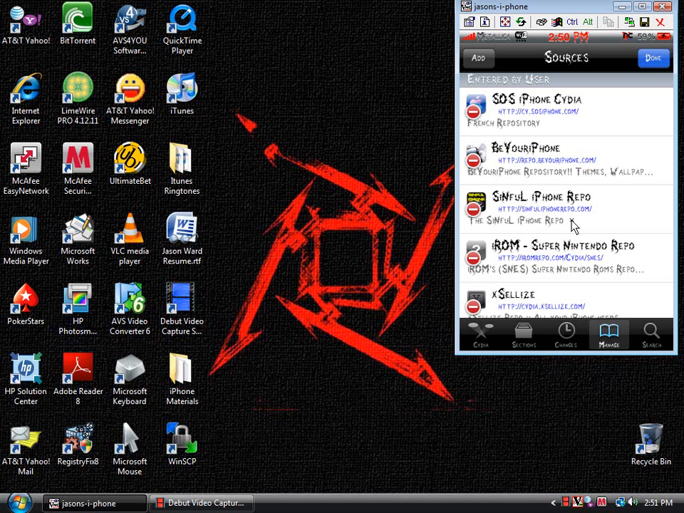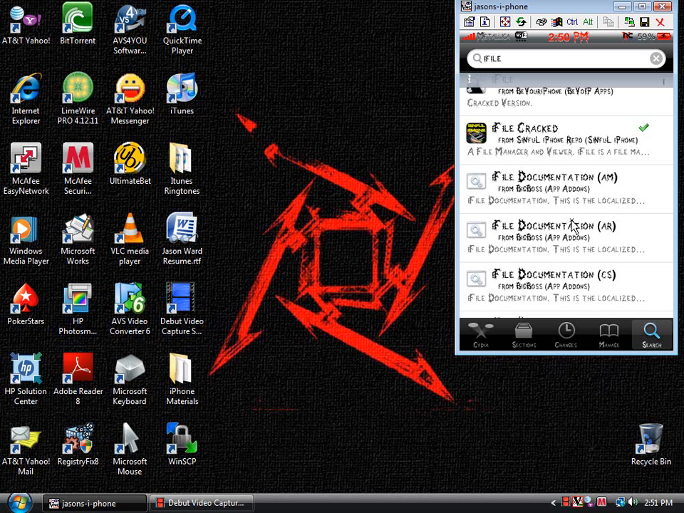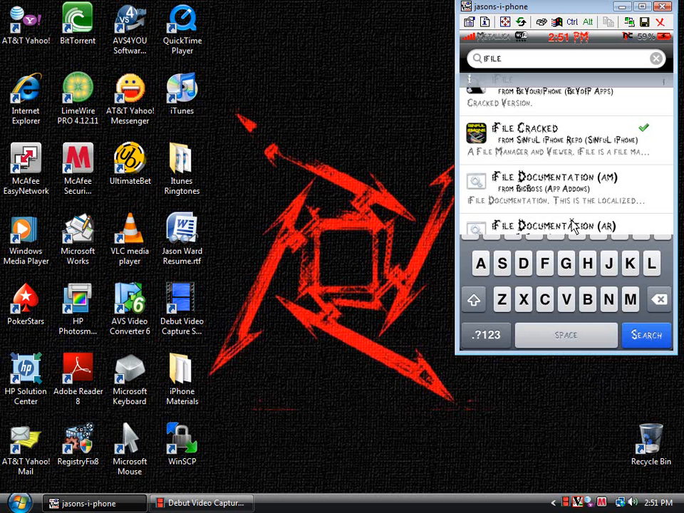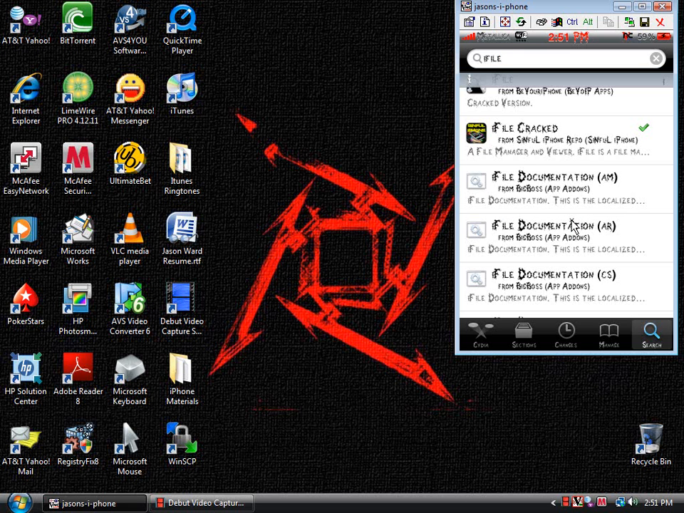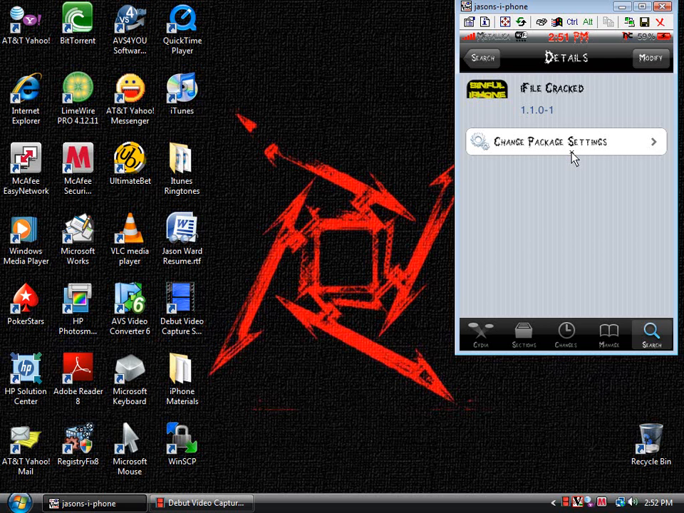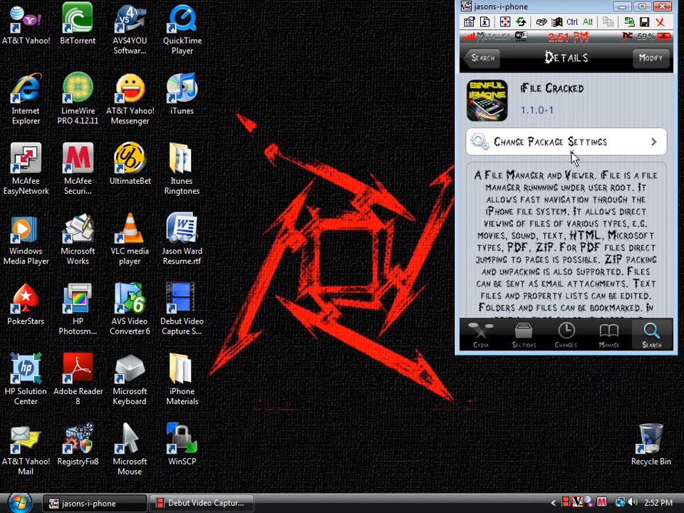So once you have that, you can go over to search and search out, of course, I told you what it was earlier. It's iFile, I-F-I-L-E. And there it is right there. You can see it, iFile cracked. You would click it. And this is a very great application to have. Up in the right hand corner where mine says modify, it would say install and then confirm. And once you have that, you're done in Cydia.